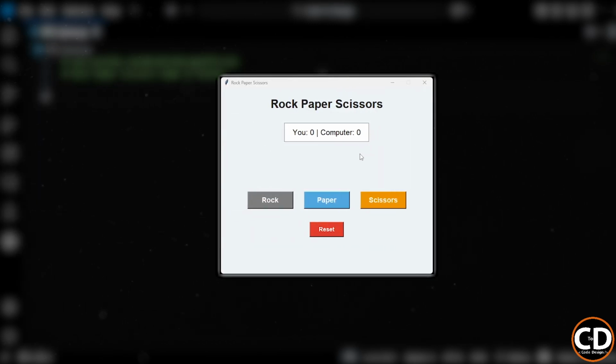So here's how our game looks once it's done. We've got a clean interface here with a title on top that says Rock, Paper, Scissors. In the middle, we have a section that shows the current score, both for the player and the computer. And down here, we have three big buttons, Rock, Paper, and Scissors. You click one of these to make your move.